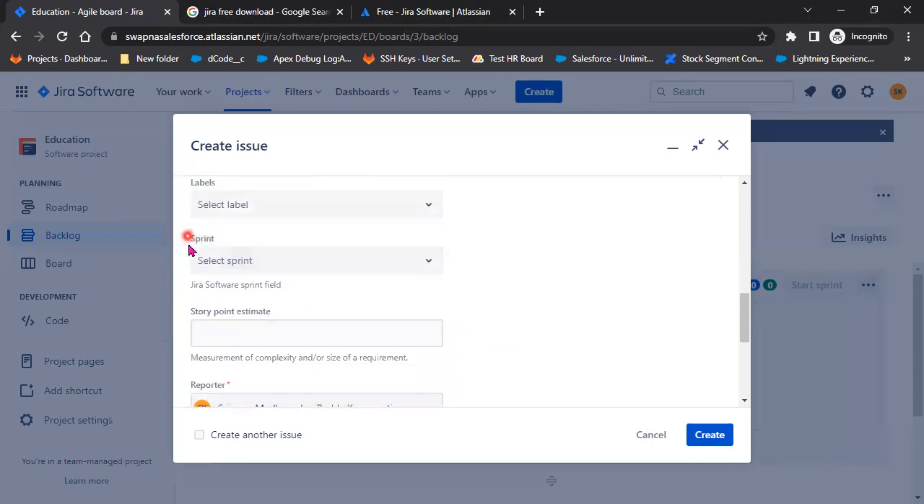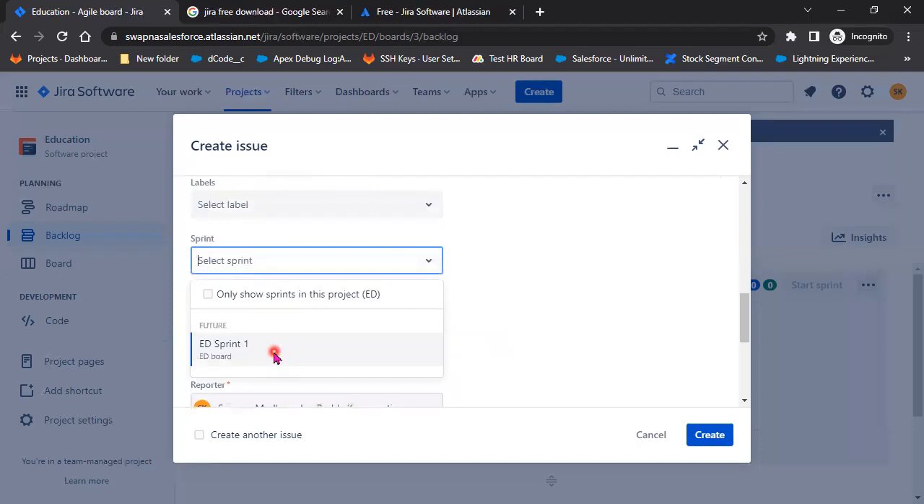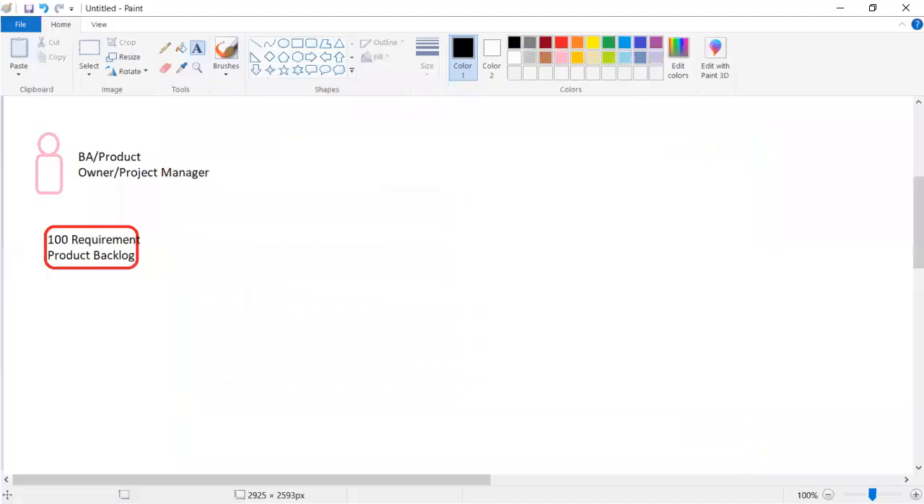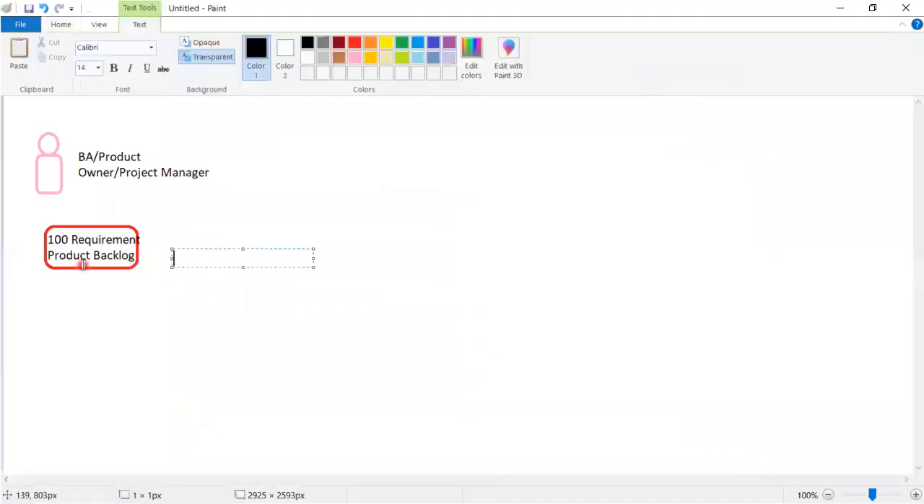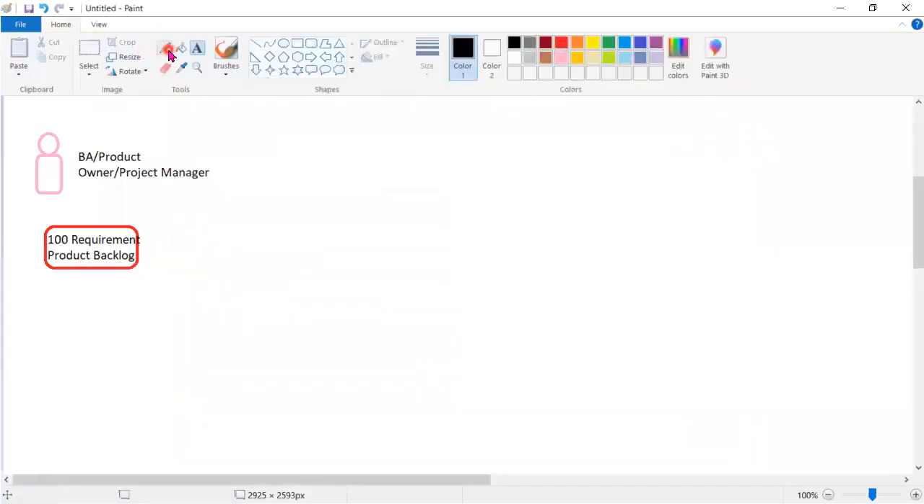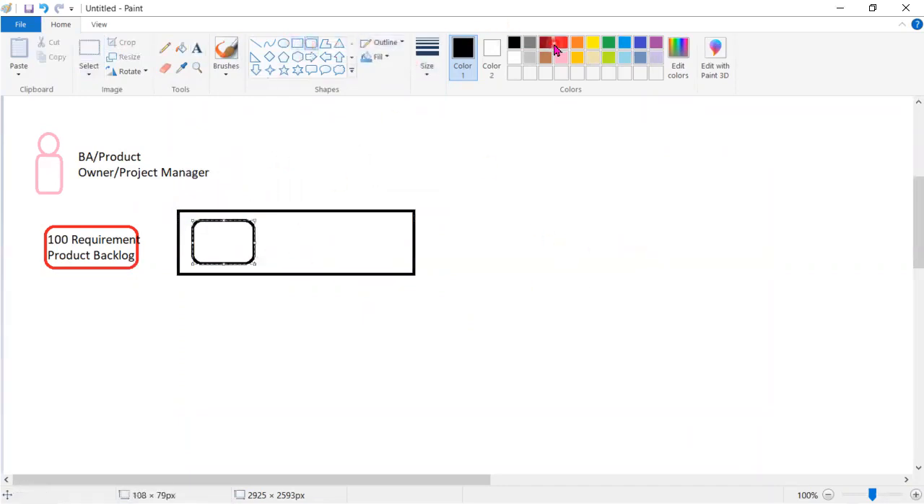Now here is the sprint. That means you will have sprint 1, sprint 2, sprint 3, right? So what is this sprint here? Basically, we are getting requirements here. Once we are getting the requirements, in between we have some sprint activities. What are the sprint activities here?